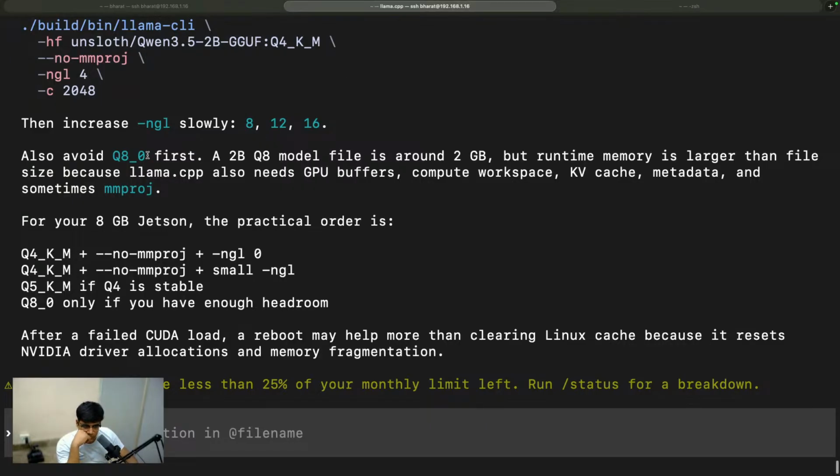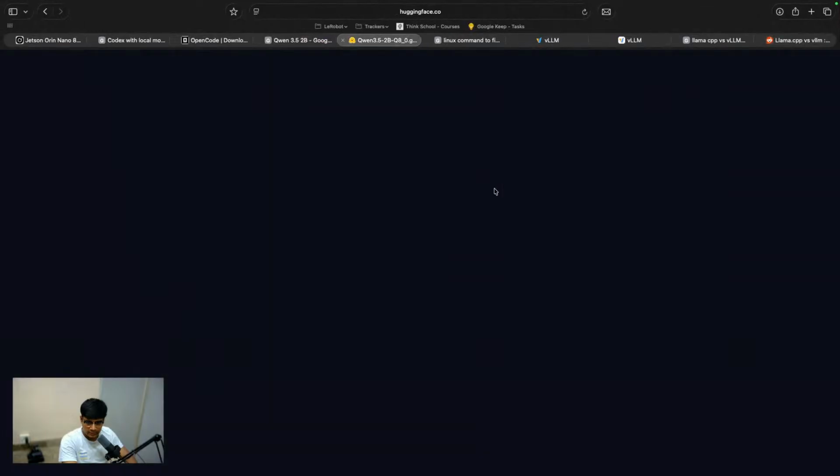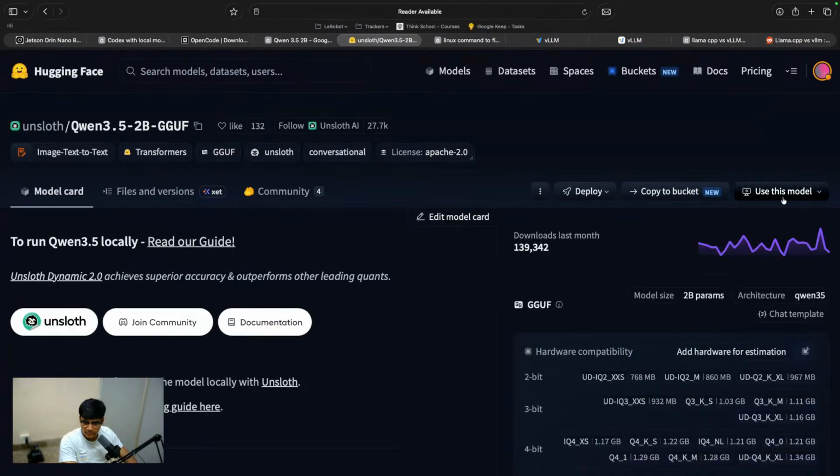So don't use the Q8 first. The Q8 model file is around 2 GB, but the runtime needs more memory. So let me try another model, and this time let me download it manually so that I don't face an issue with this. I'll just install this file and use this model.